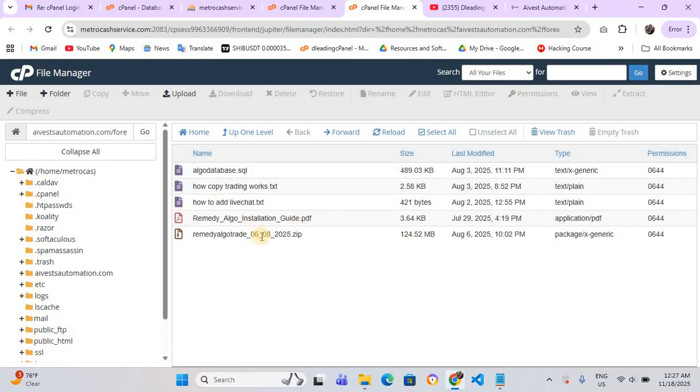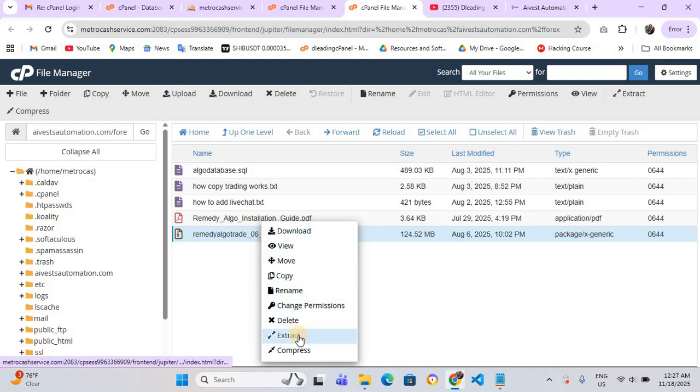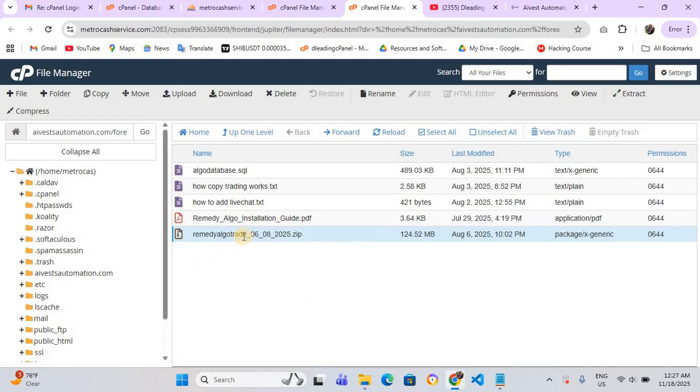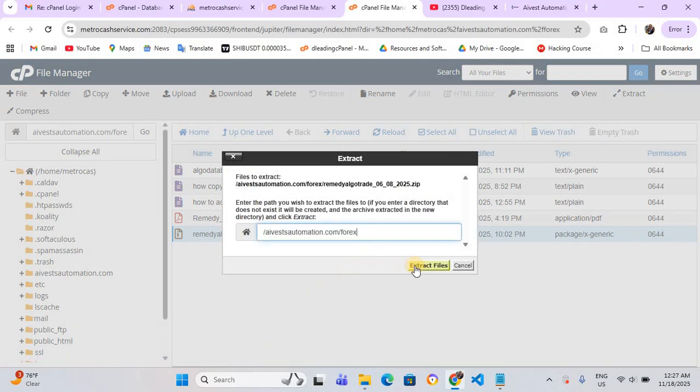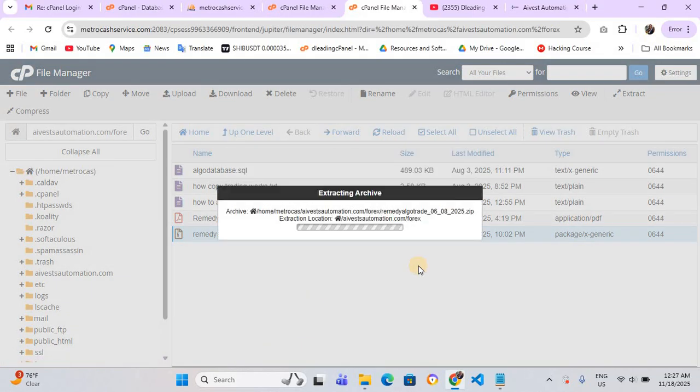So I will now extract this my script. Now this is the main script. Now we extract it again. Can you see? Don't forget, this is the one you're going to click on. Extract it. Click on extract. So wait for it to load for you.